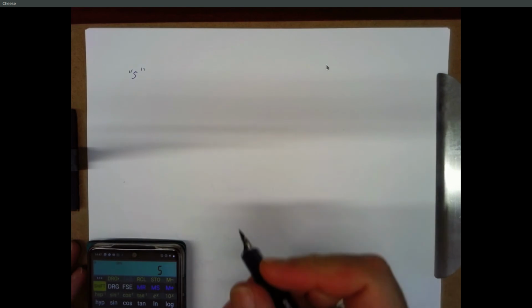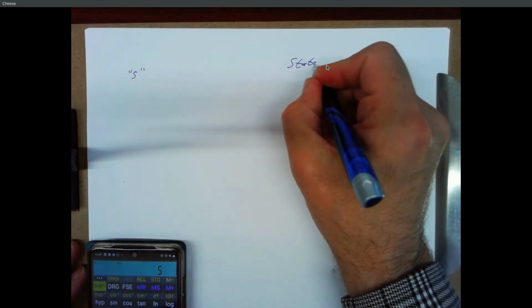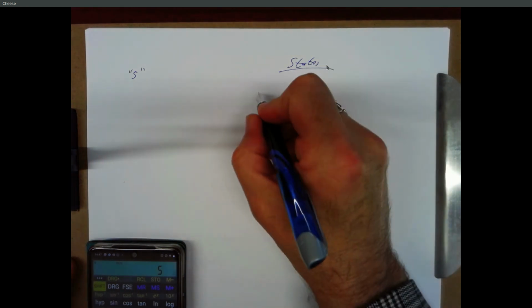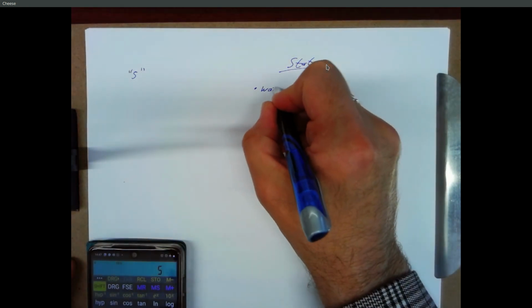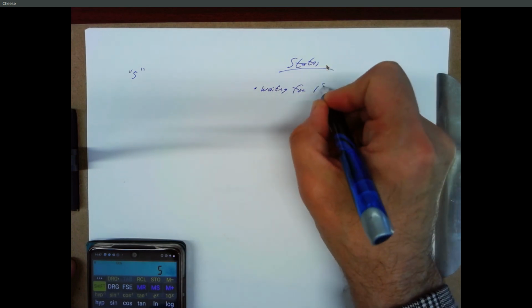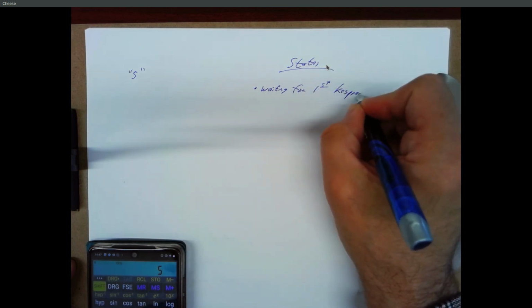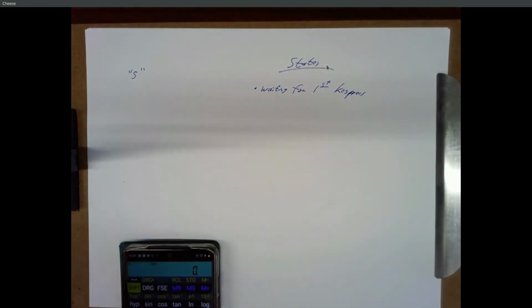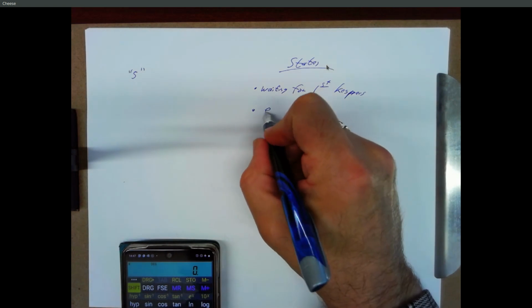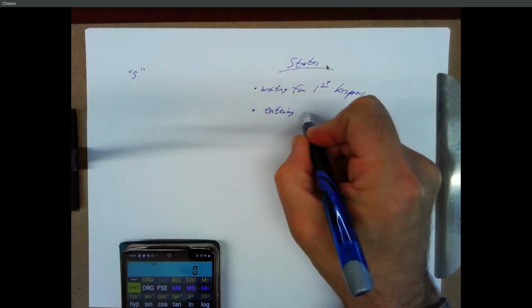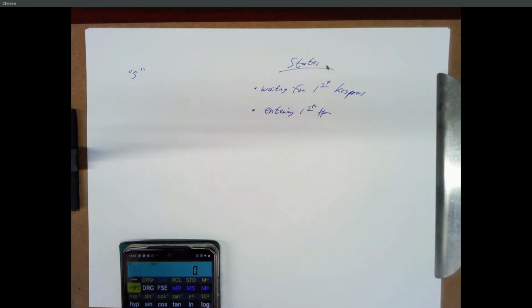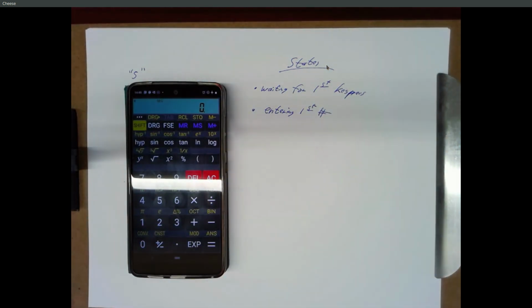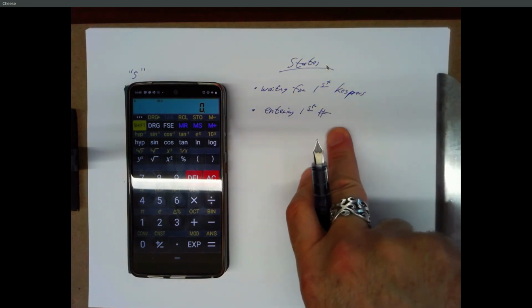So there's a couple of states at play here. One state would be waiting for first key press. That's the state when we first turn the system on, when we first start running our code, and we're waiting for something to be pressed. So that's one state. Another state is entering the first number. If we're waiting for the first key press and we hit the number 5, we display the number 5 and we change to this state where we're currently entering the first number.